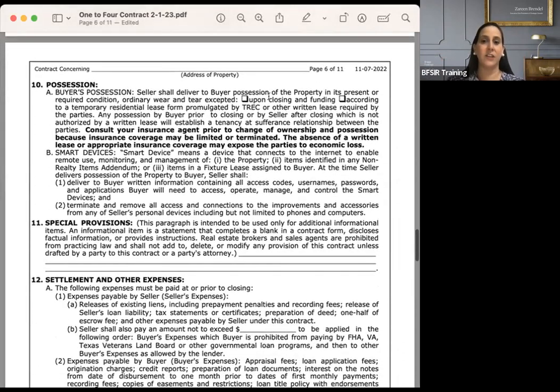And then possession: is the buyer going to take possession right away, or are we going to do a seller's lease back? I do not recommend ever doing a buyer's temporary lease where the buyer moves in before closing. I think you're just asking for trouble. But if there's a tenant in place, you're giving them possession upon closing and funding, because that's not a temporary lease. That's not a temporary lease, because they're technically getting the extent of the possession that the seller has.